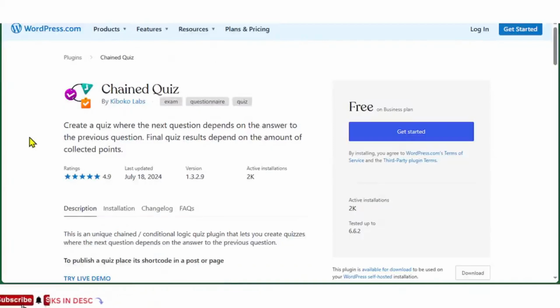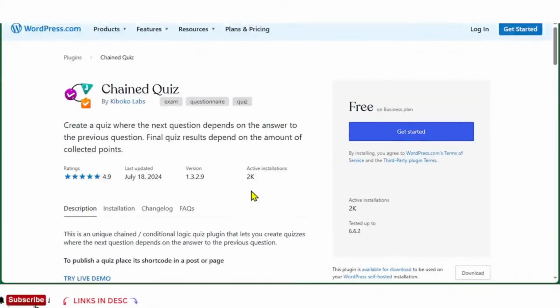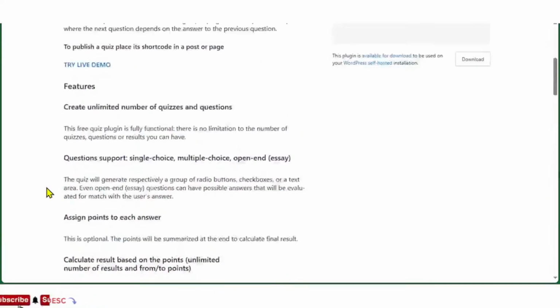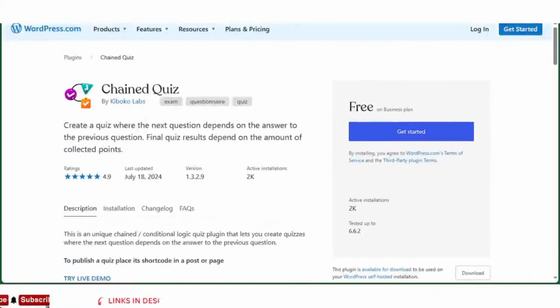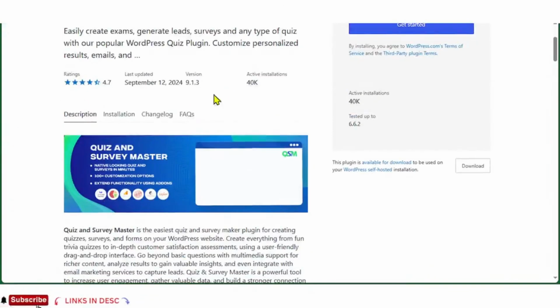So second is Chained Quiz. If you are looking for chain quiz, unlimited quiz, in a very well-mannered way, then you can use this plugin, with 2k installations and 4.9 rating. As you can see, these are the features you will get. But if you are thinking the reviews are less, why should I use it, then you should consider this one: 40k active installations plus 4.7 rating, that is QSM, Quiz and Survey Master, okay. This is also completely free of cost, but their review count is higher.